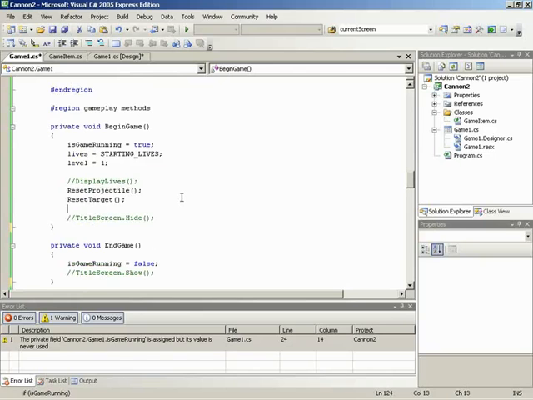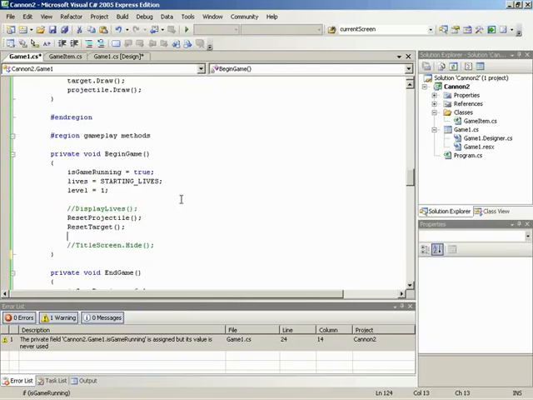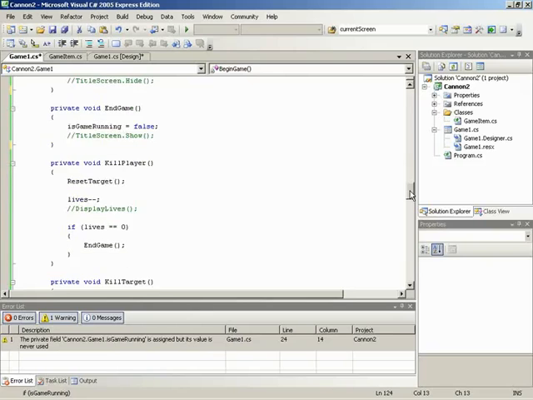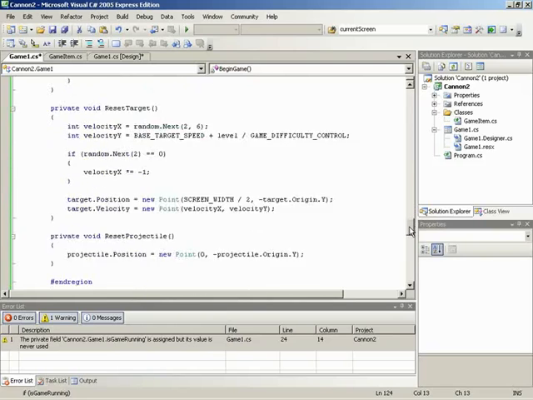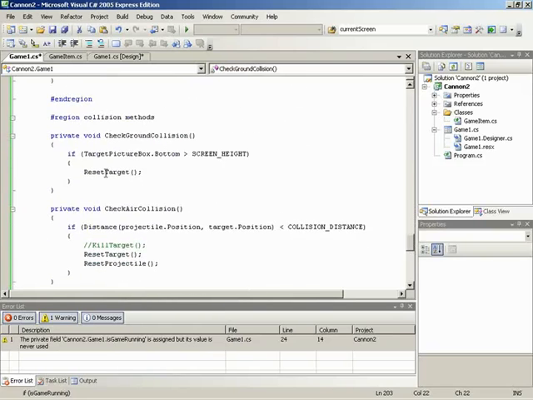Okay, fantastic. But now you've got kill player and kill target in there, but we're not using them. So we need to go back to our check ground collision and check air collision and use kill player and kill target, because we need to start accounting for lives when things like collisions happen. So let's jump down all the way to our collision methods. Now let's focus on ground collision first. We don't want to directly reset the target. Instead, we want to kill the player.